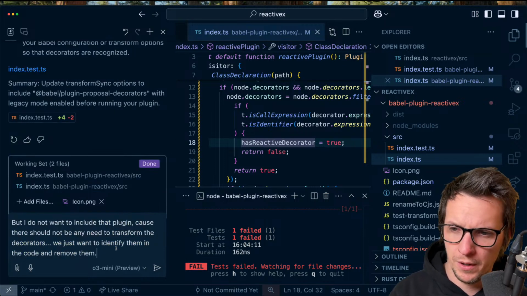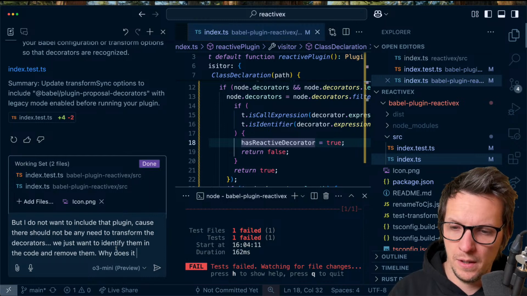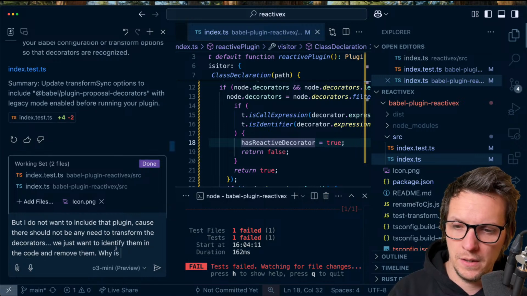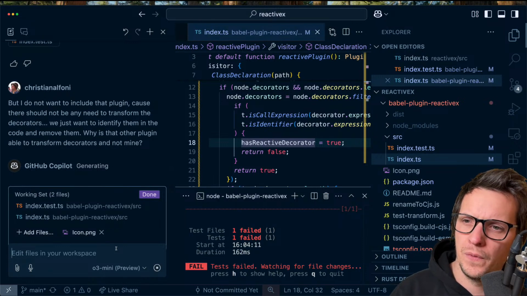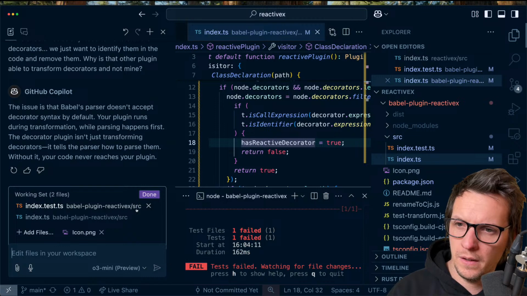But I do not want to include that plugin because there should not be any need to transform the decorators. We just want to identify them in the code and remove them. Why does it error in the first place? Why is that other plugin able to transform decorators and not mine? Wow, it's super fast. Yeah, well, parsing happens first.